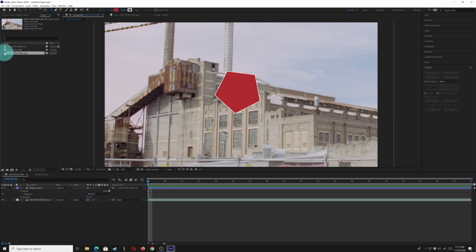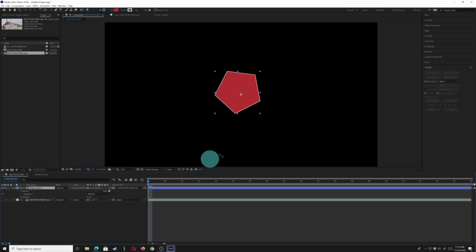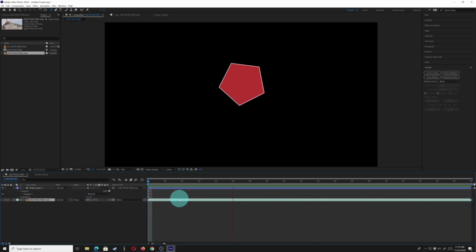But for now, just know that you can use the tracking data that you get from it, even if you aren't actually using the layer. Now it's like a null object. And remember, a null object is just a layer that contains data. And you can take its data and apply it to any other layer. So like this. So now I have that perfect little camera move.